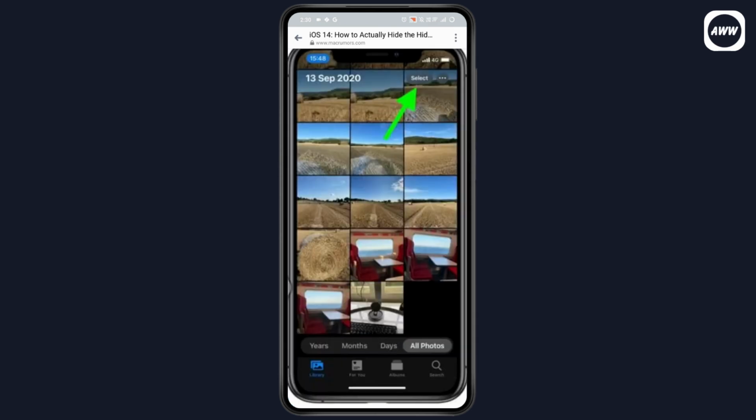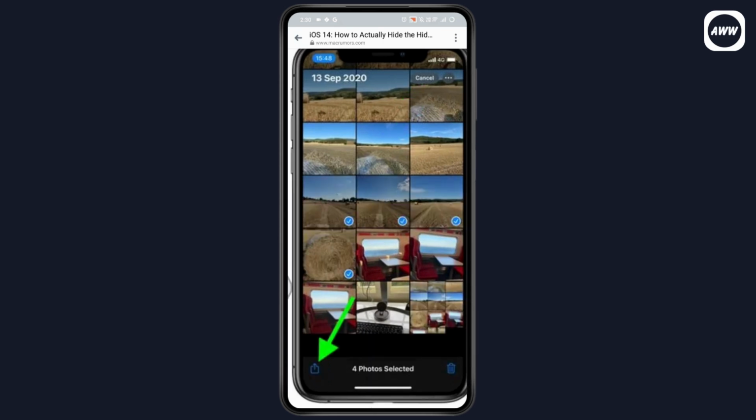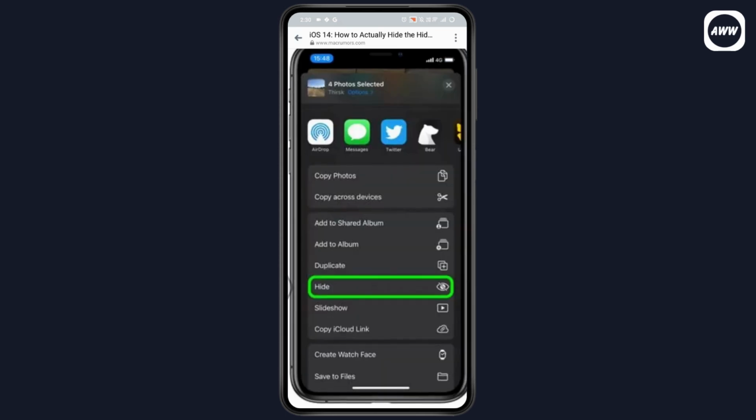Then tap and select in the top right corner of the screen and tap on the pictures that you would like to hide. Tap on the share button in the bottom left corner of your screen. It looks like a square with an arrow pointing out. In the share sheet actions menu, select hide. And in this way you'll be able to hide a photo.